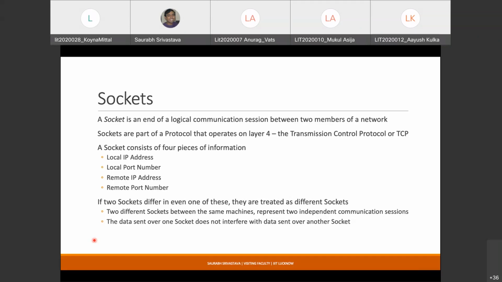A socket is identified by these four elements: the local IP address, the local port number, the remote IP address to which this particular socket is going to talk, and the remote port number. These are the things that constitute a particular socket. If any of these things change, I say that this is a different socket. For example, if the IP address is the same but the port number is different, it is a different connection.